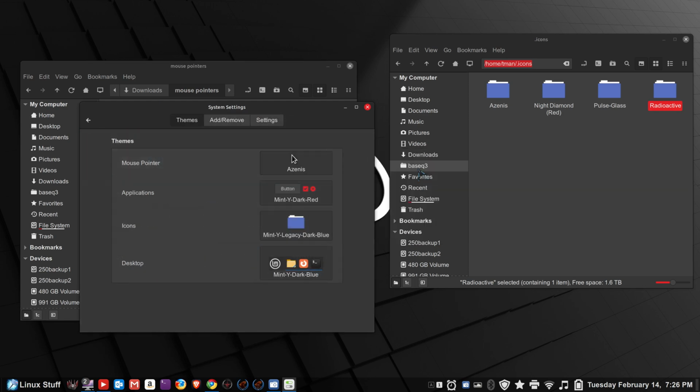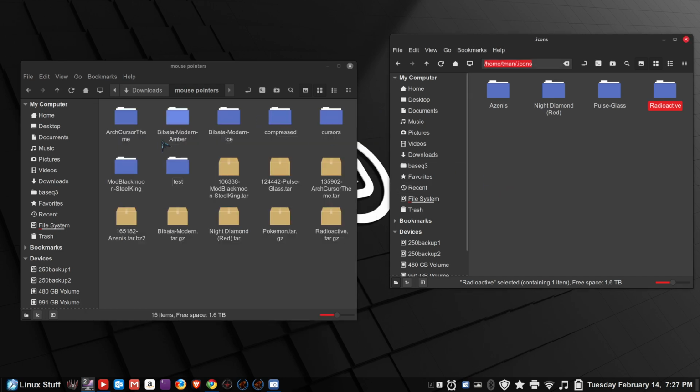So let me change this back to here. Now I'm back to this one. Now the nice thing about installing mouse pointers in dot icons is you can do maintenance rather easily. So if you are playing around testing mouse pointers, and it doesn't matter what you drag in here as long as they're in a folder, and you're playing with them and you're testing them out, and now you don't like them.